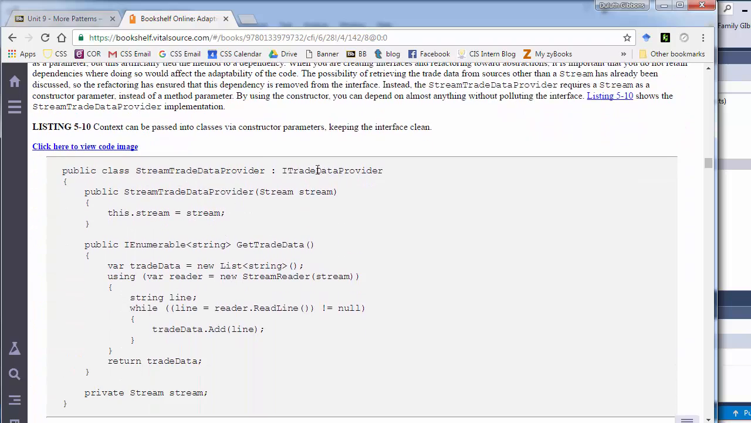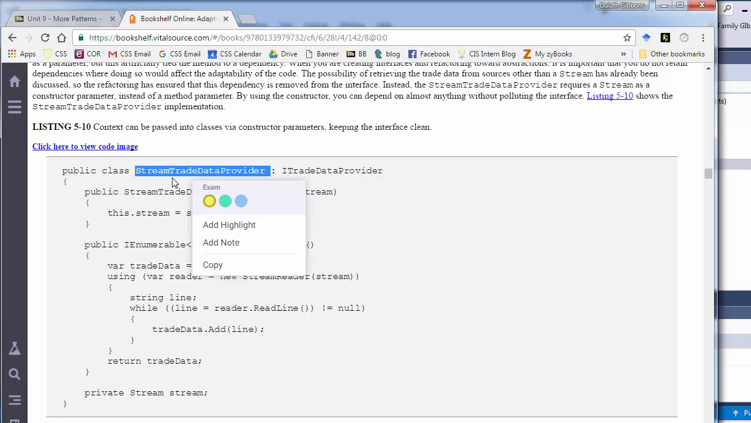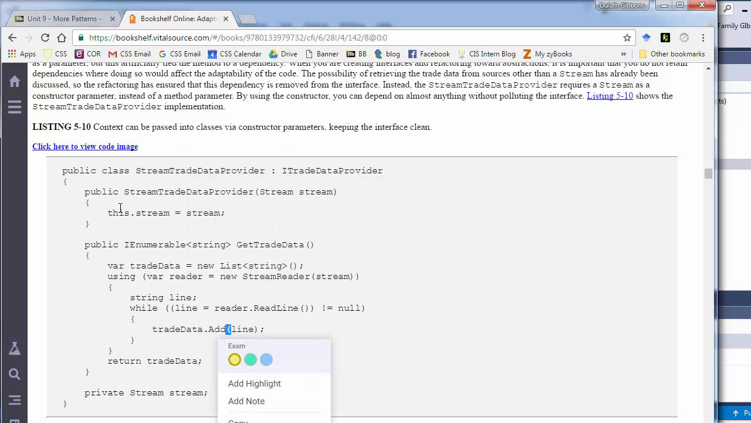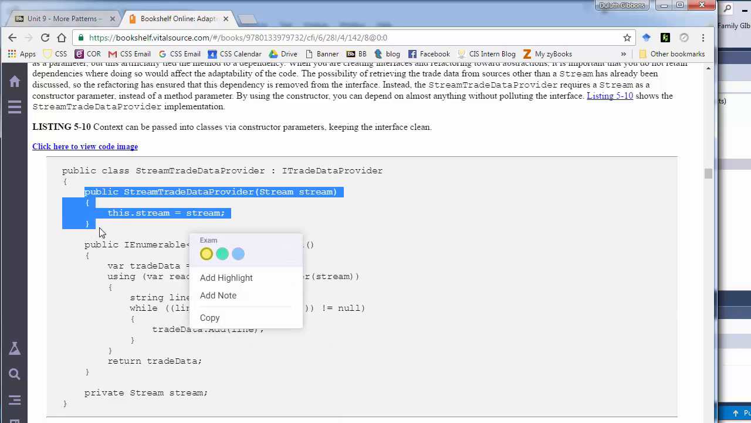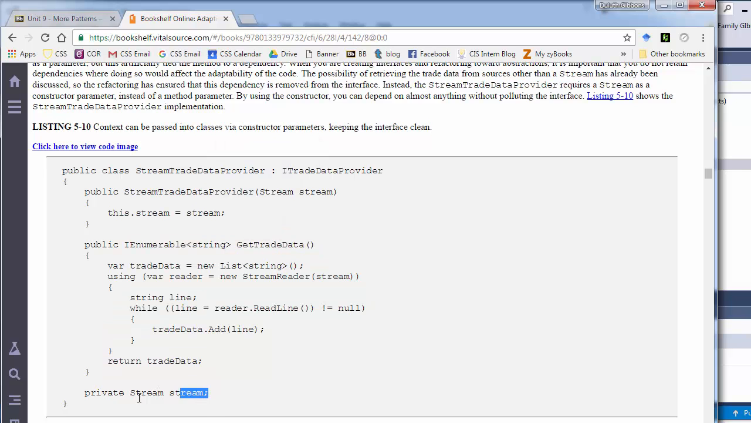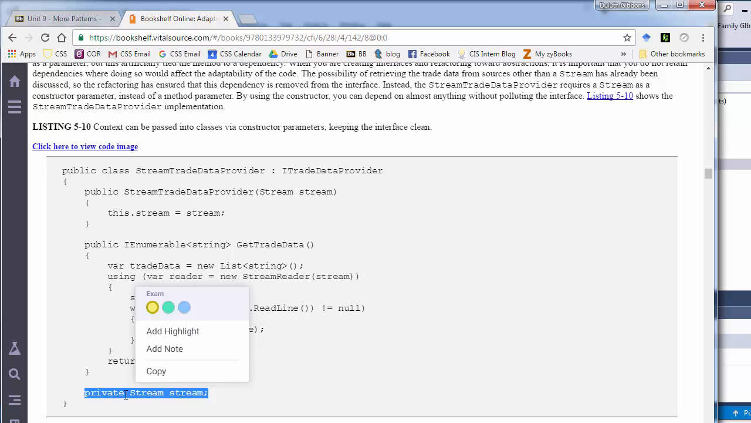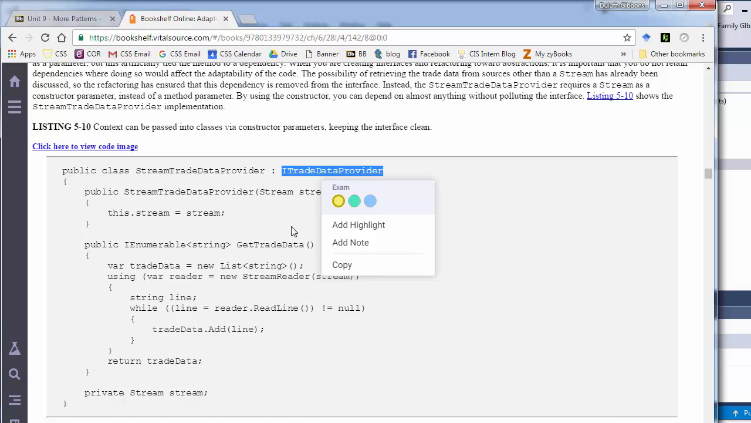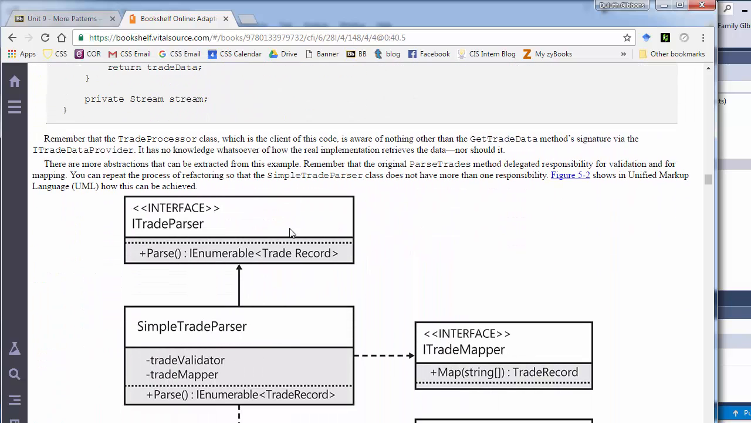And here's our trade data provider, the stream trade data provider that we just looked at. And again, this is almost the exact code we just did. Here's our constructor where we passed in a stream. Here's the code we copied from the other thing. And again, they keep the stream around. I declared this at the top, they declared it at the bottom, but the private variable is here. So we're given a stream in the constructor, and we use that later on in this get data provider, and it implements this interface here.